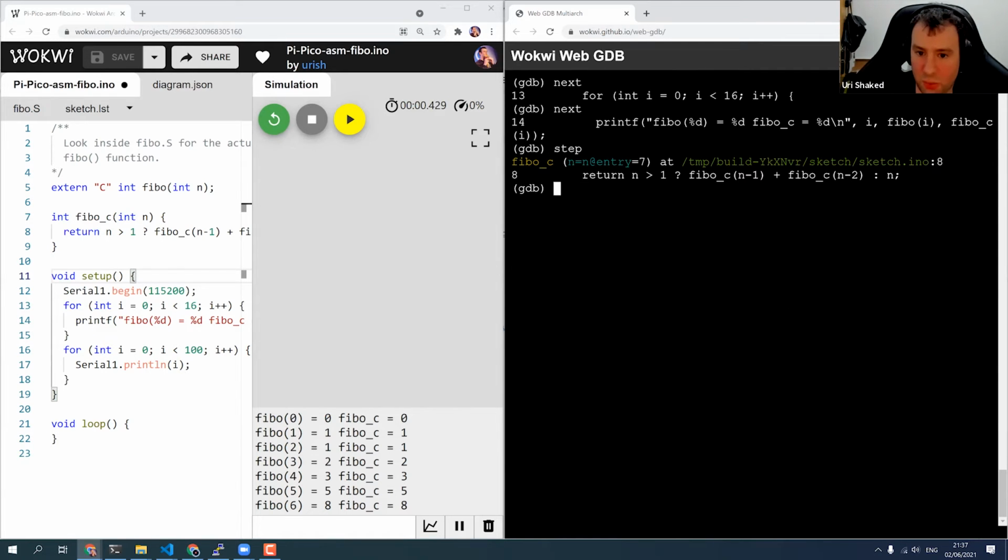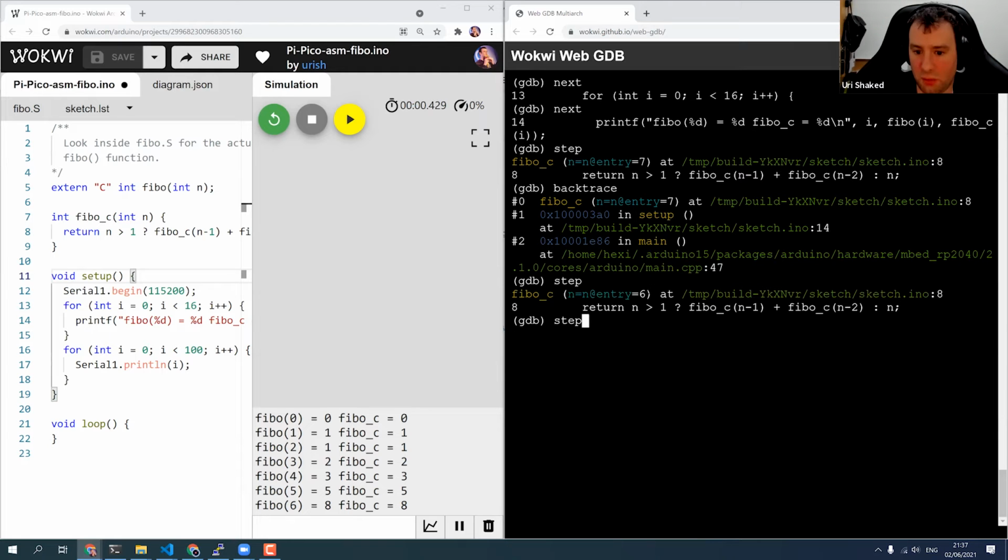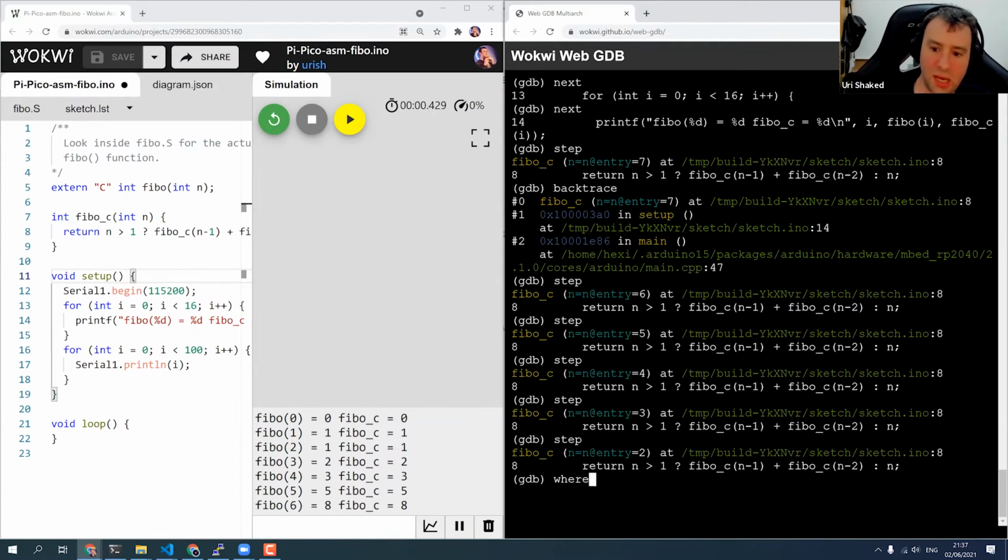By the way, it's a good way to see the backtrace. Now I can see I'm inside FIBO, which was called with n equals 7 from setup, from main. And if I further step into it and further and further, I will have a nice backtrace. Again, where is the same as backtrace. I can see the entire backtrace here.